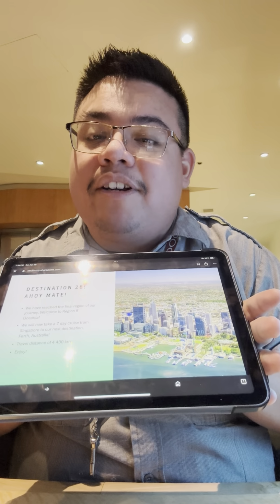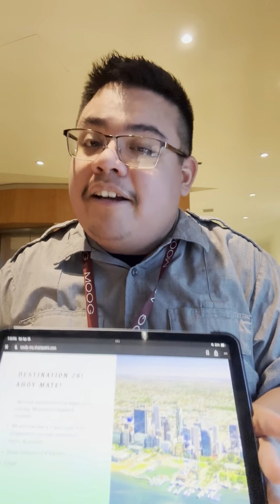So Perth is our next destination in Australia, and it's going to be a 7-day cruise. So we get a week just to relax, unwind, and enjoy yourself. We're going to be going through some islands in the Indonesian area, and all the way down south to Perth. So it's going to be a beautiful cruise. Total distance of 4,430 kilometers. But I pronounce you Perth, and now we've entered our last region, number 8, which is Oceania.